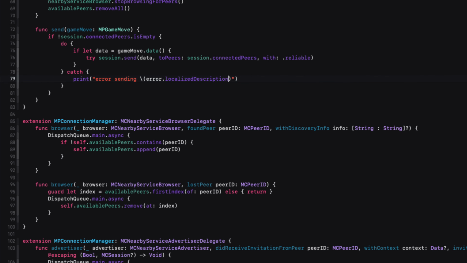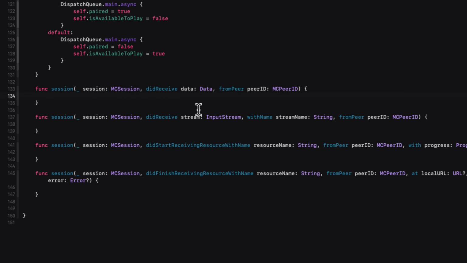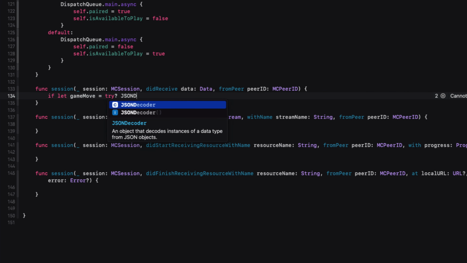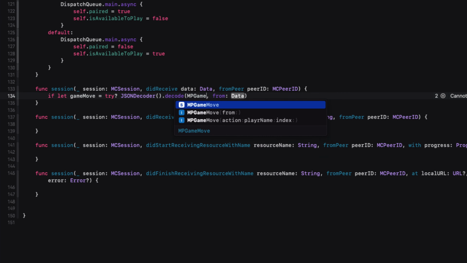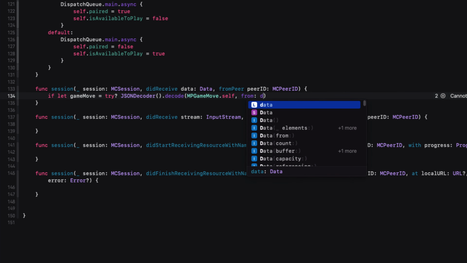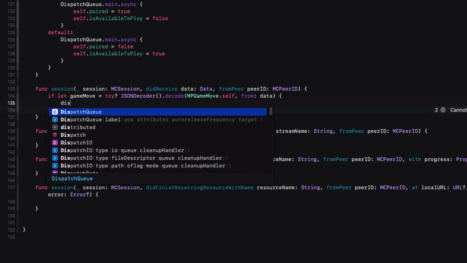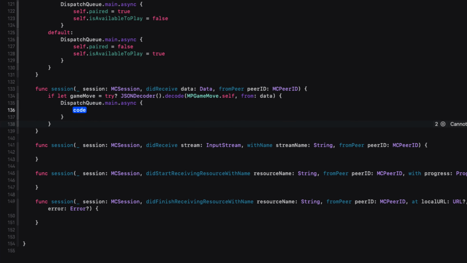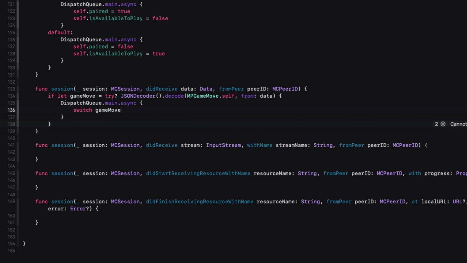Finally, now that we know what we're sending, we can return to our didReceive delegate function and deal with what it may receive. So we can check to see if the game move data is valid first, using an optional try to JSON decode that data into an MPGameMove object type. Then, since we're going to be updating on the main queue, we can embed it in another DispatchQueue.main.async block.